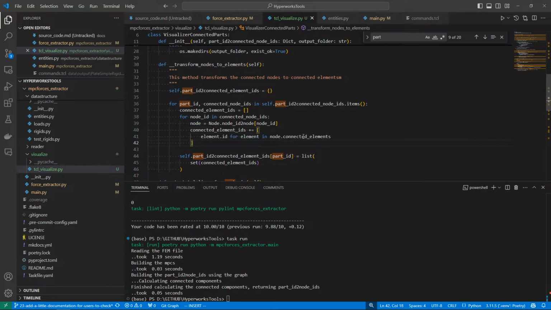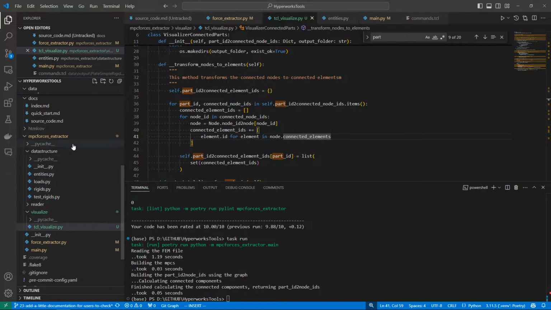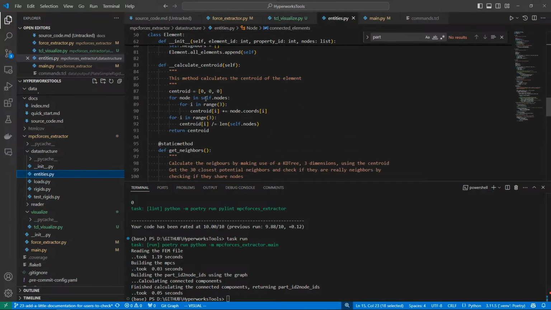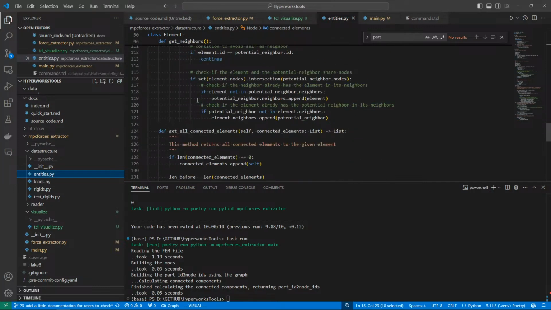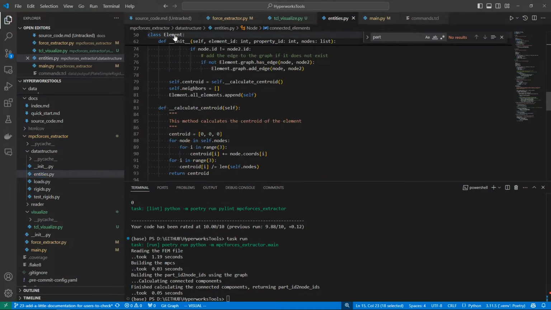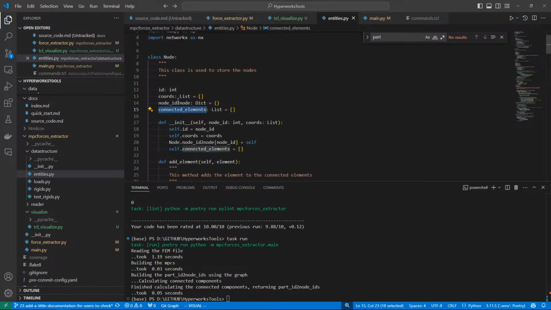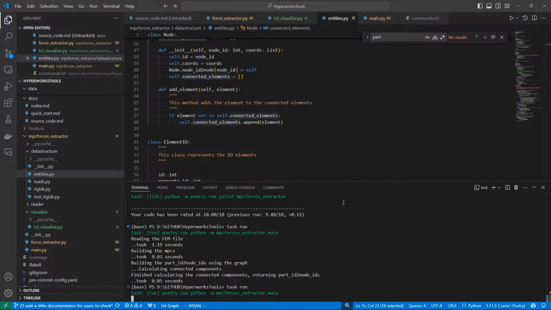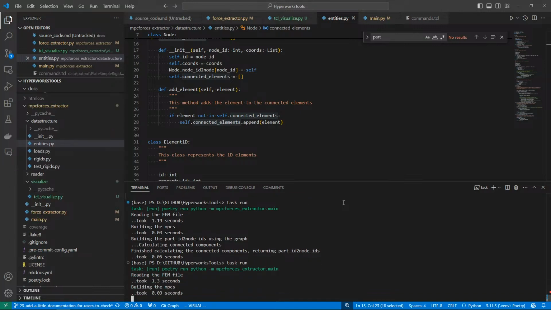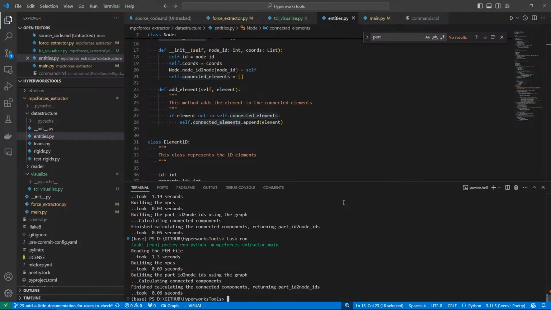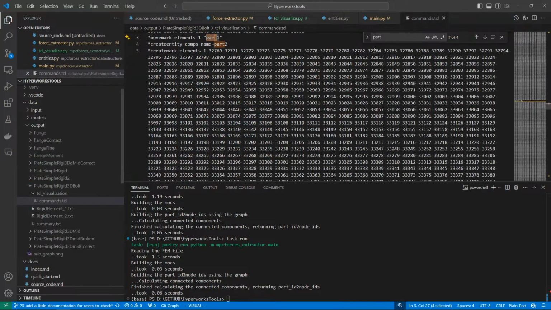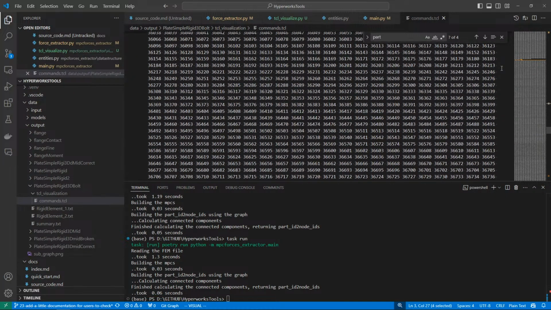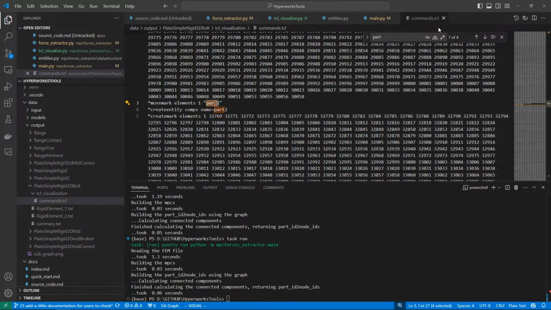Something like this. So connected elements. An element has an ID, hopefully. So the element, where is my element? Here, element. Element has an ID. Okay, so that makes sense. Okay, let's just try it again. Okay. That seems a little bit better, huh? Okay. I think we have something now.